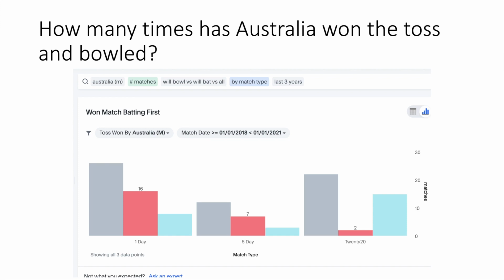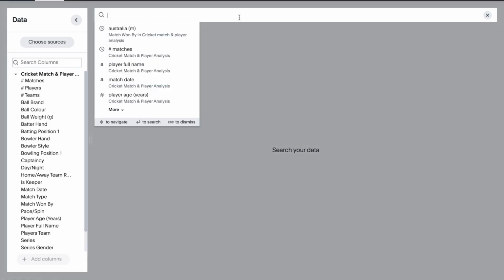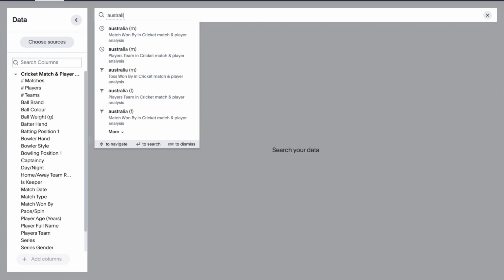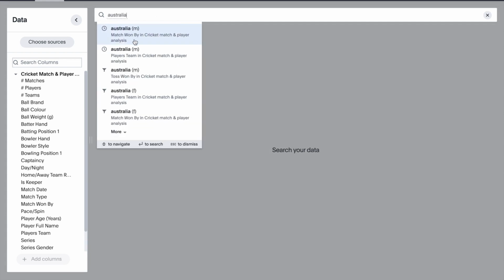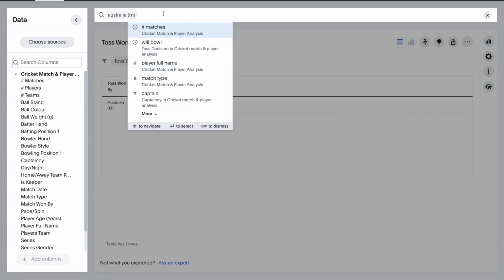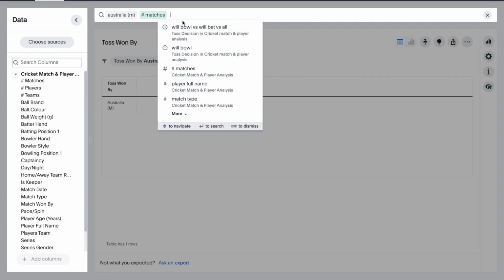So maybe we have another question that we might want to ask and understand. So we're sitting here at home and Australia has selected to bowl first. So we can quickly log into the web portal or our mobile phone to understand how often has Australia actually won the toss and bowled. So let's again start typing in. We start typing in Australia. And we see it with M for the men's team. So Australia won the coin toss of a number of matches.